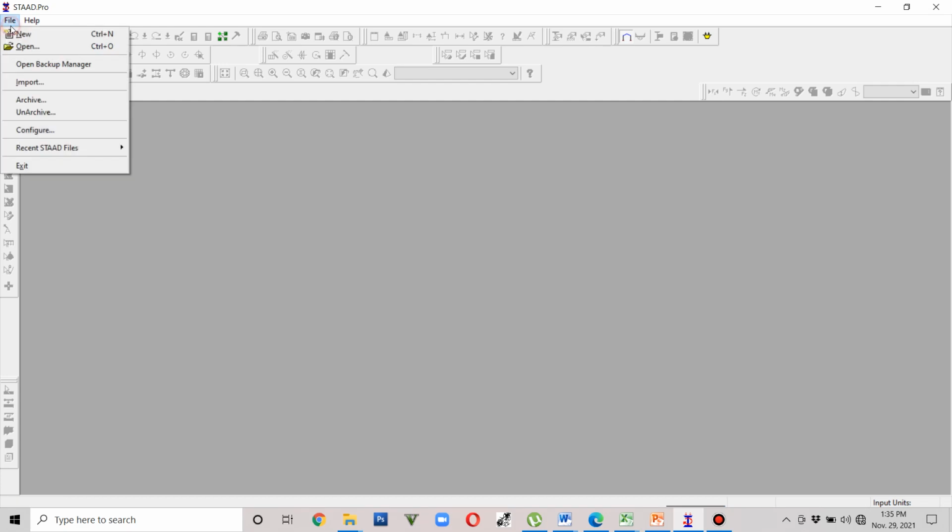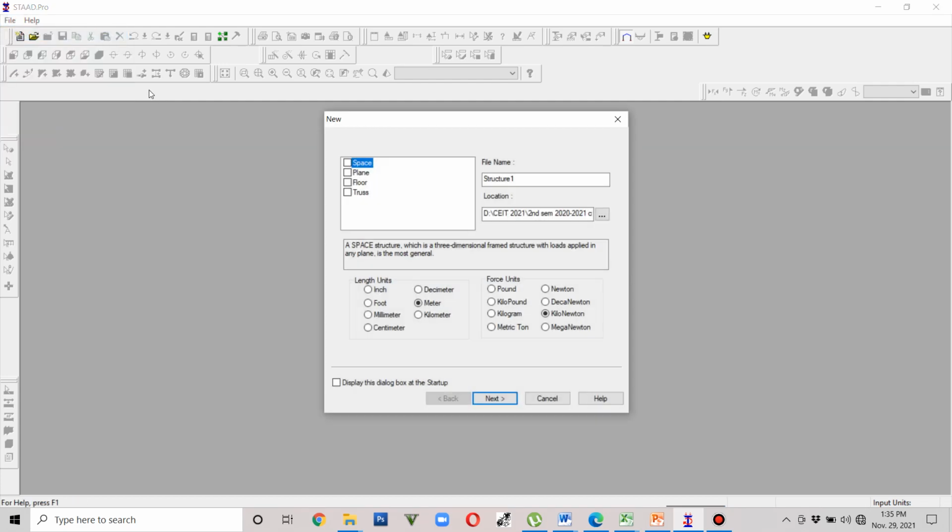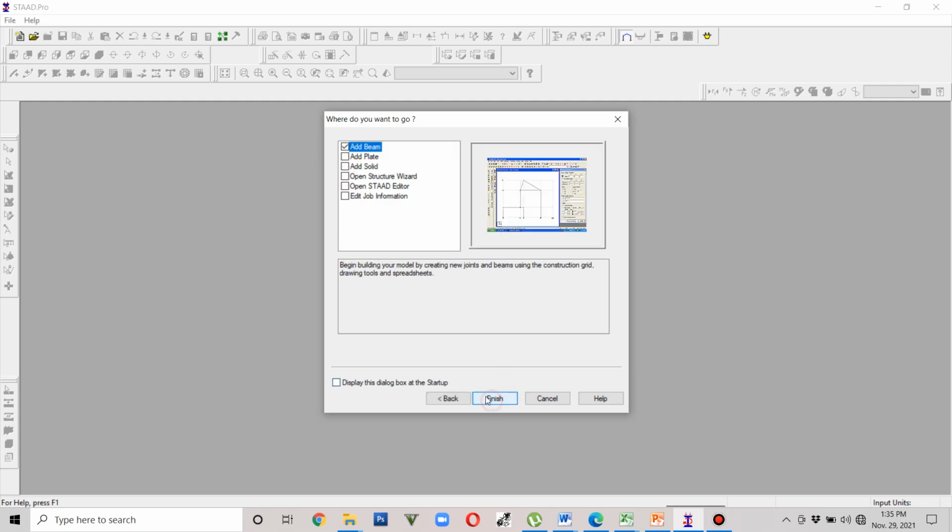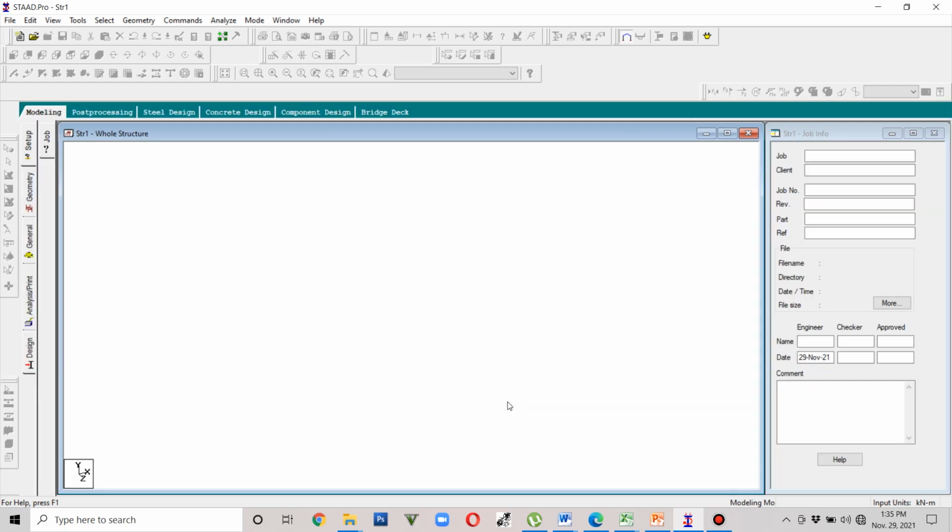So let's start. As usual, we are going to have a file and then new. From that we have space, then we rename the file here. We have exercise, say exercise 08 2021. Okay, so we just tick next and we start with add beam. Finish.